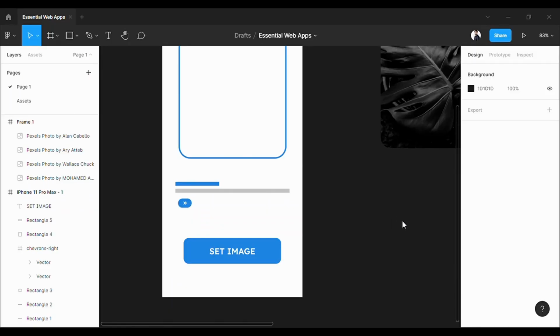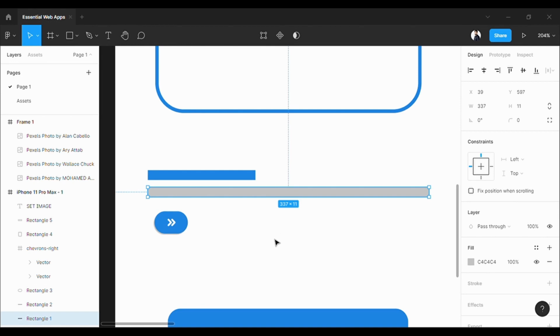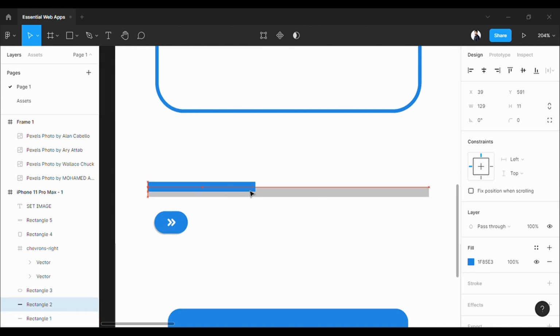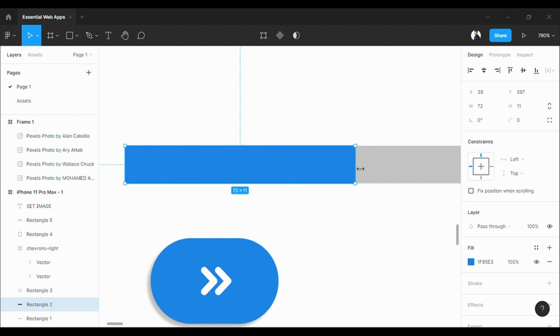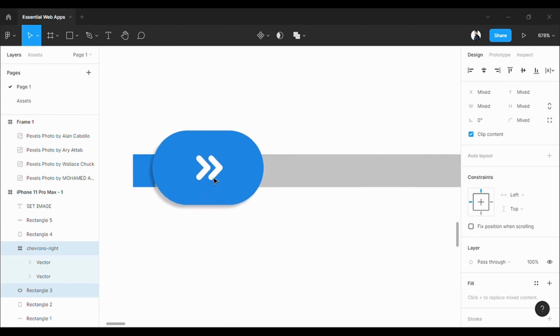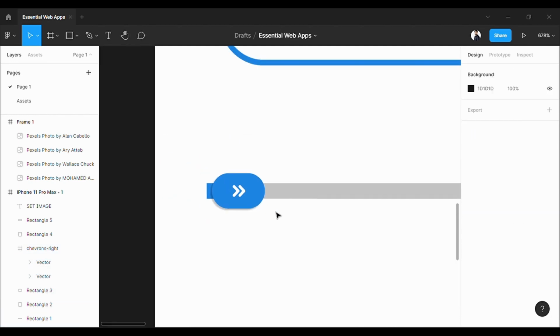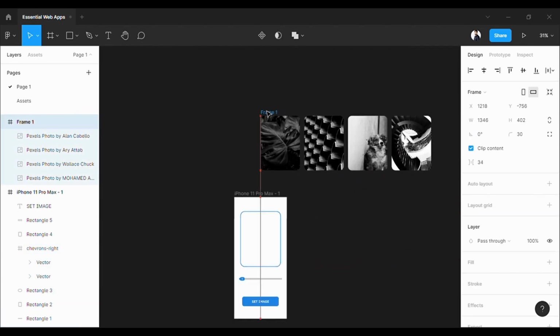So, for the slider, initially, I need these three elements. This one will work as a baseline. This will go on top of this and will work as a progress bar. Let's set it to the initial state. And this will be the slider button. I will get back to these images later.